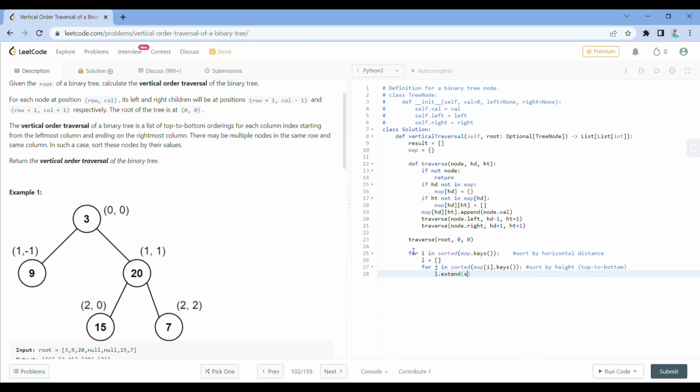So now I have the elements being iterated in a fashion in which it is sorted by height and horizontal distance. And this L is the array, so I'm going to extend it by adding the elements from map[i][j] in a sorted manner, because map[i][j] contains an array of coinciding coordinate node values, and I want to sort it and extend it to L. And at the end of it, I want to append L to result. And finally, I'm going to return the result as the final output.